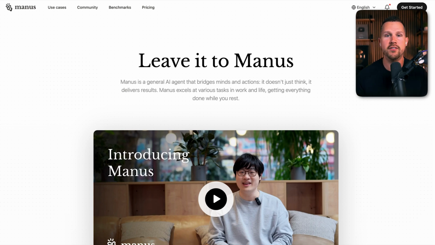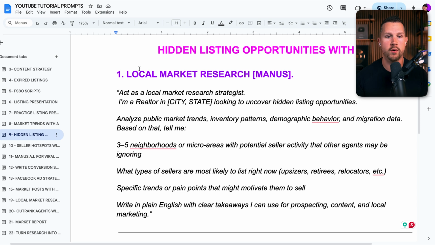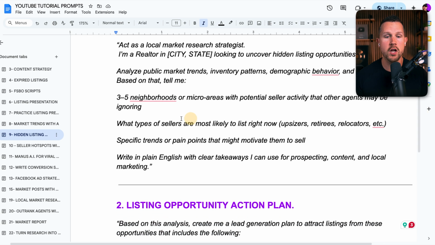First is going to be Manus, and this is going to do the deep research based on these prompts that I've created for you. First, we're going to look up local market research. And what we're going to do is look at trends based on the public market specific to your market, inventory patterns, demographic behavior, migration data, all based on we want 3 to 5 different areas with potential seller activities that other agents might be ignoring. We also want to make sure that we know what types of sellers are most likely to list right now and the specific pain points.